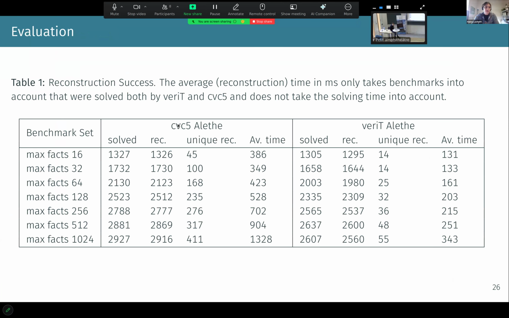Okay, let me fast forward to our results. You won't have much time looking at them now, but I heard there's a YouTube recording, and also we will have a paper at ITP this year. So basically, we had some good success reconstructing these. However, I do want to mention that our timeouts are still higher than they would be when used with Sledgehammer.